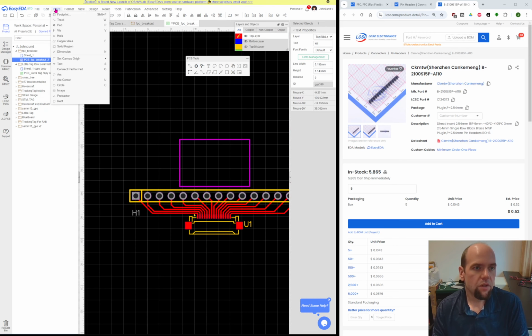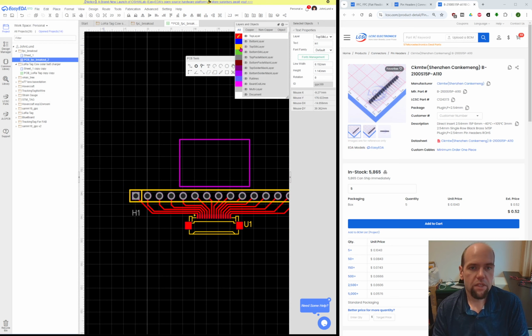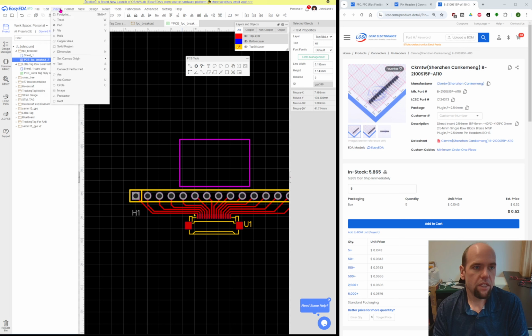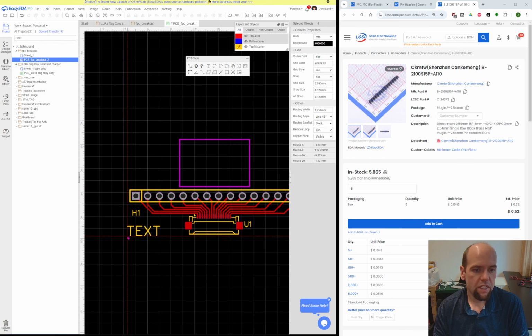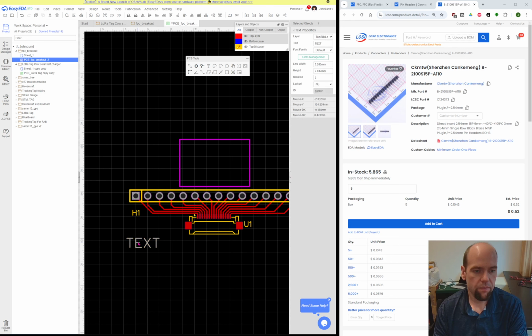So this is pin 1. Pin 1 starts over here. So I'm going to switch to the top silk layer and I'm going to place a text. And you see the text starts out as way too big. It's not a big deal, but this text we'll just do 1, 2, 3, 4, 5, 6, 7, 8, 9, 10, 11, 12, 13, 14, 15.